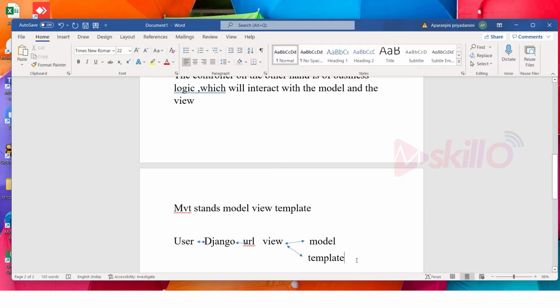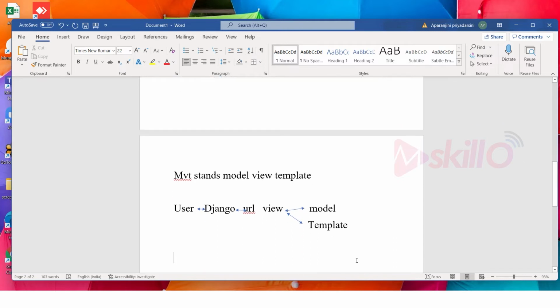So here I want to write one point, that is the controller inbuilt into Django. So in MVC, the controller will be separate, but here we don't need to bother about that. So Django is going to be having the controller.